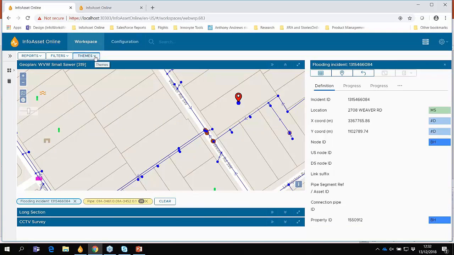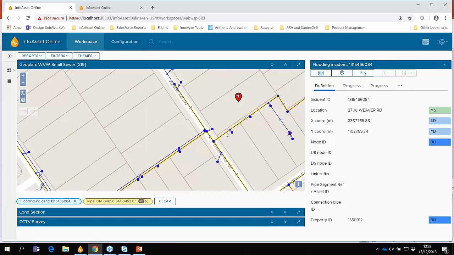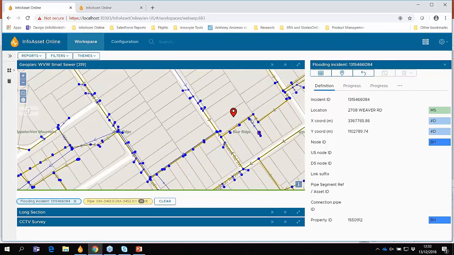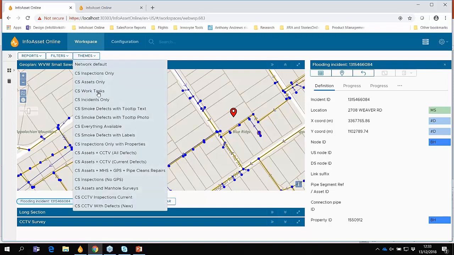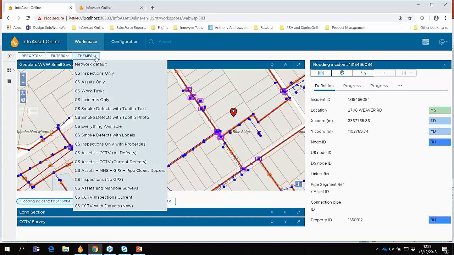Equally, I can switch to inspections. So you can see there's a yellow line running down the pipe showing the CCTV inspection. And again, I can switch to work tasks and show work tasks. So these are pipe cleans or pipe repairs, manhole repairs, and that type of thing. So very quickly and very simply, I can change the map to show whatever type of information that I'm interested in.